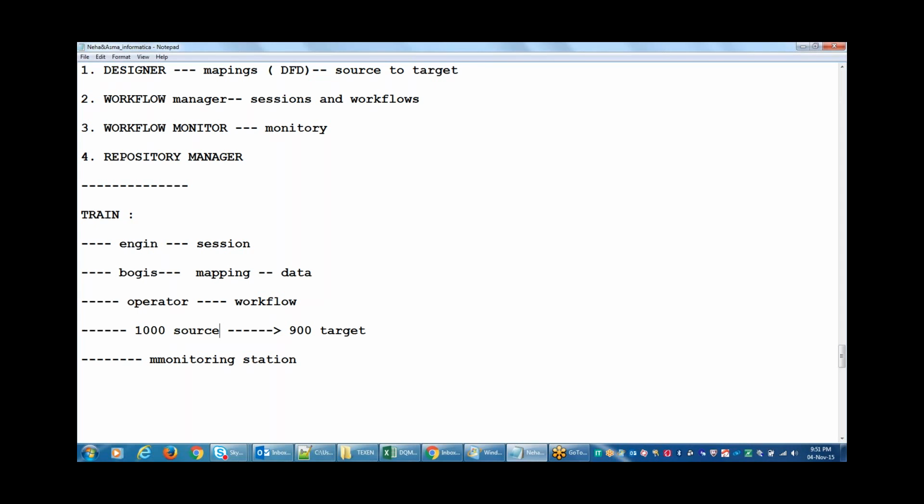At the same time, we can know, if we take the example of a train, how much time it takes from source to destination, from one place to another place. We can know that when we see the monitoring system. The same way here, to run this particular job, how much time it has taken.